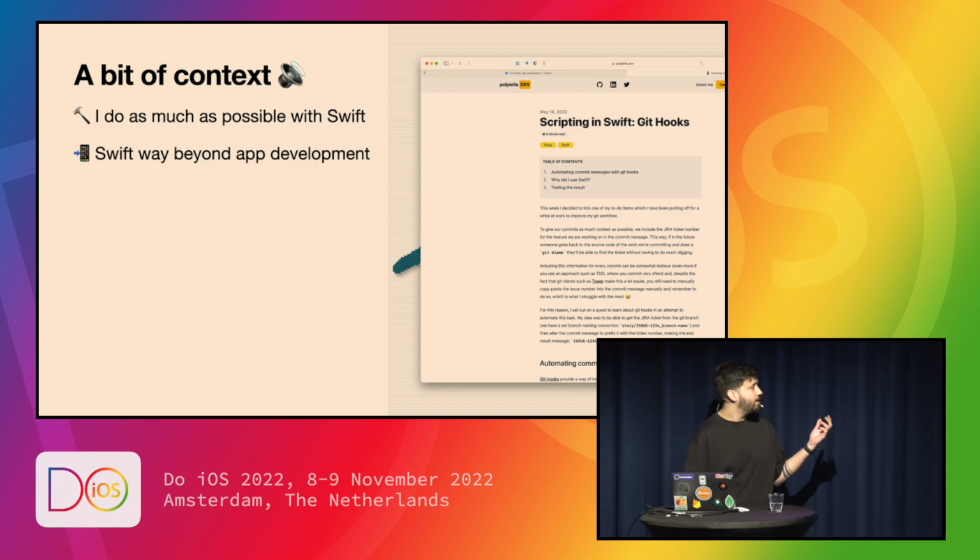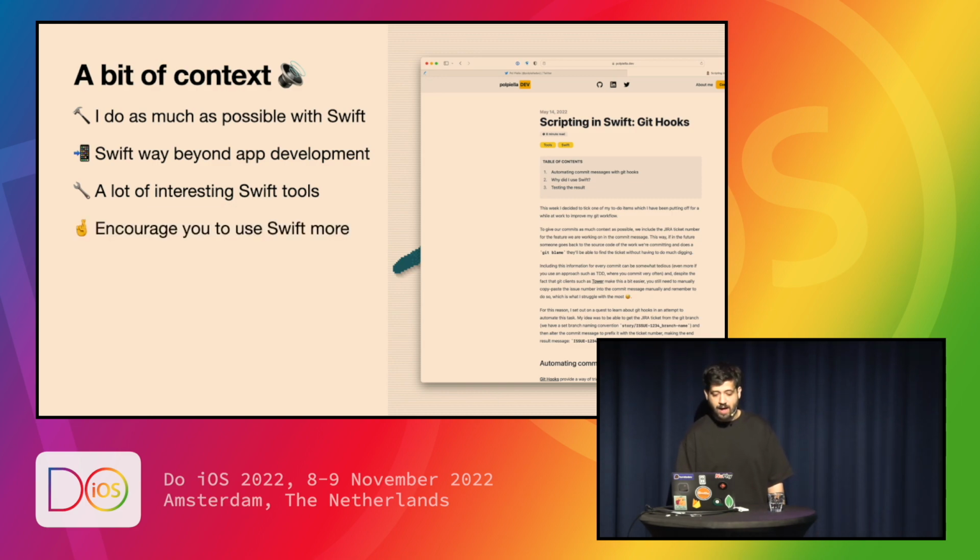I'm going to talk about taking Swift way beyond iOS and macOS development. So we're going to talk about some cross-platform stuff, some Vapor stuff. We're going to look at a bunch of things. I'm going to introduce quite a few interesting Swift tools that I've used and that I've learned along the way. And hopefully the goal of this talk is to encourage you and inspire you to use Swift more in things that you might not think Swift capable of. There's a lot you can do with it.